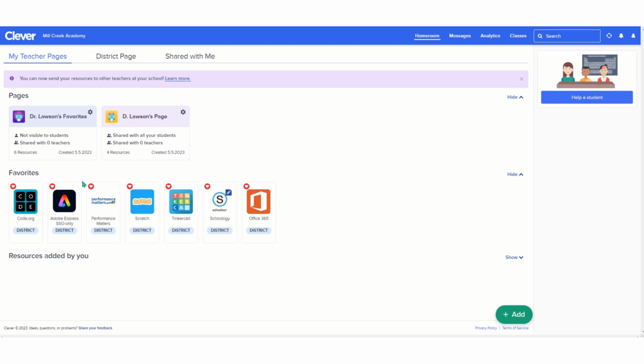Teacher pages are your own personal place to organize and share digital resources with your students. Teacher pages can be shared with all of your students, shared with a specific class or multiple classes, or kept private so only you can see them. To access your teacher page, you can simply click on it.